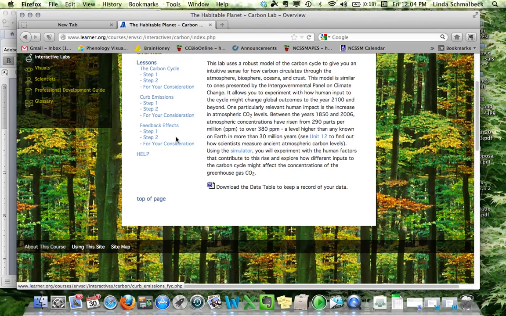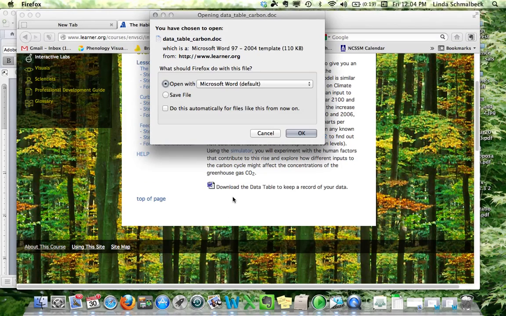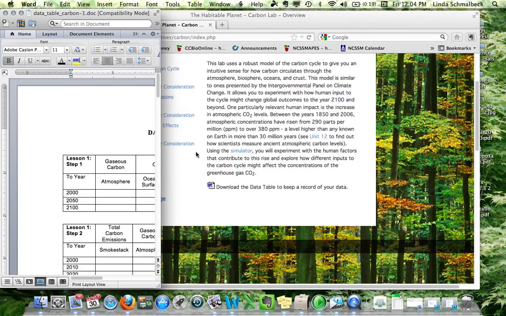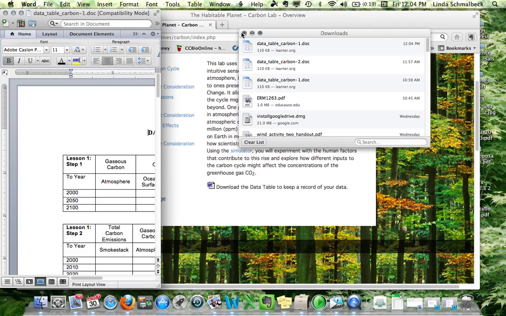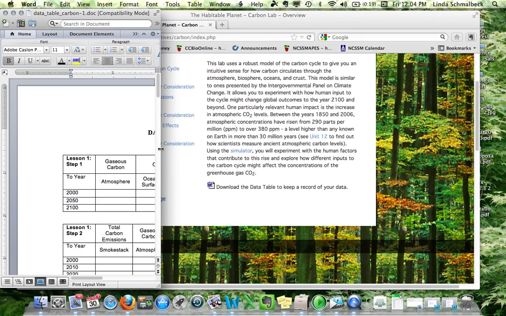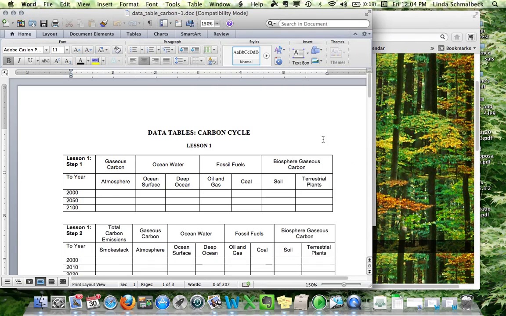And the next thing you want to do is download the data table. So click here and download the data table. And when you open it up, you'll see what it looks like. And this is a pretty convenient way of storing the information that you're going to get from the simulation.